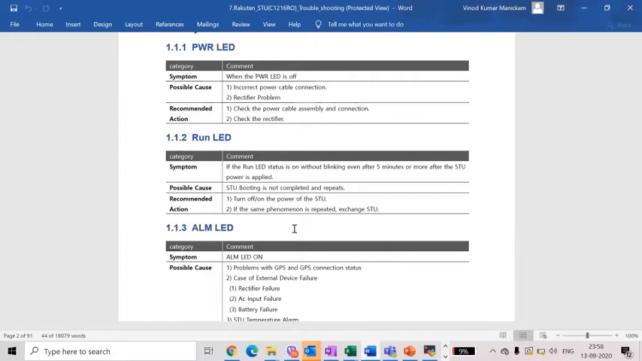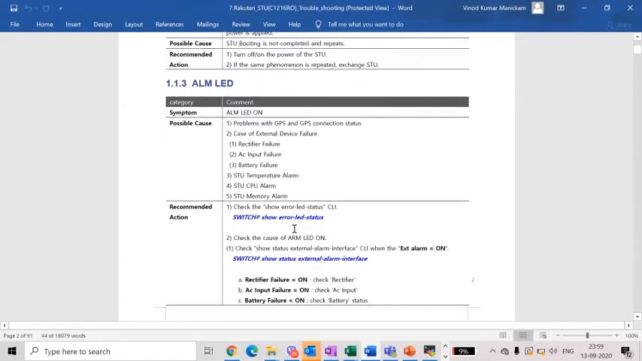Next, the run LED status. The run LED status is when the LED is blinking continuously for 5 minutes or more, even after the STU power is applied. This means that the STU booting is not complete, so the LED repeats itself after every 5 minutes. The recommended action from Dasan would be either to turn off the STU completely and reboot it, or if the same phenomenon is repeated, probably you have to file an RMA to exchange the STU.